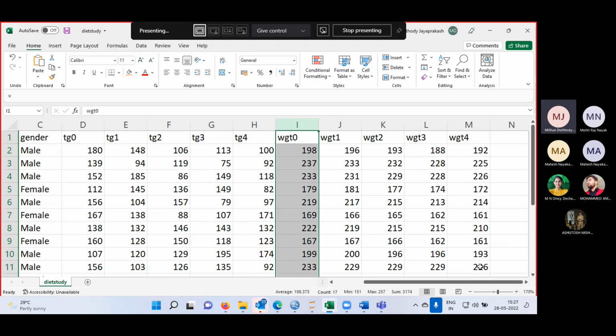Why can't I use the chi-square test here? Your answer is: chi-square is used when you have two categorical variables. Where are the categories here? That's it.